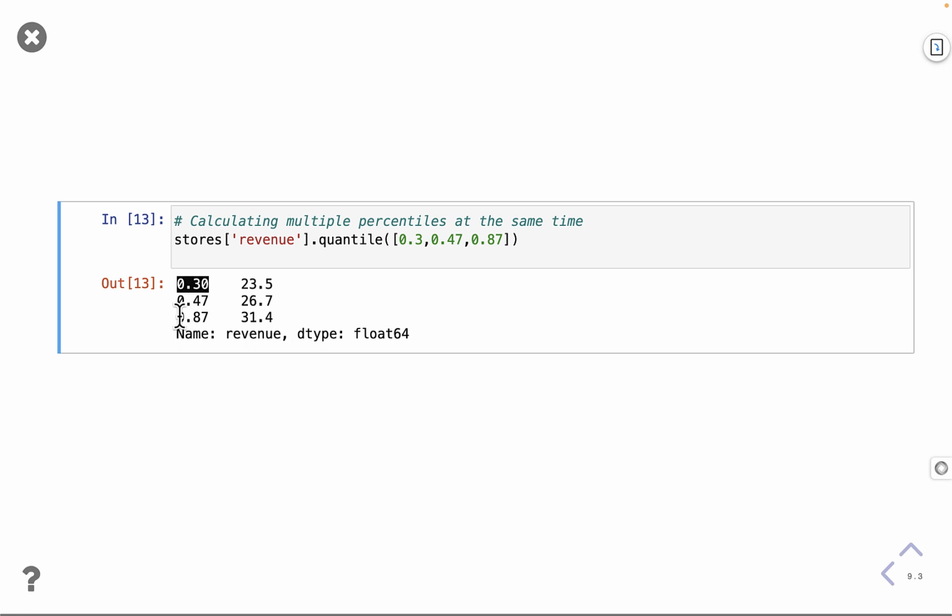For example, look at the last row. It means that 87% of the stores will have no more than a total revenue of 31.4, right? So that's the meaning of the percentiles. So basically, we're trying to find the percentage of stores that has a certain attribute below a given value.